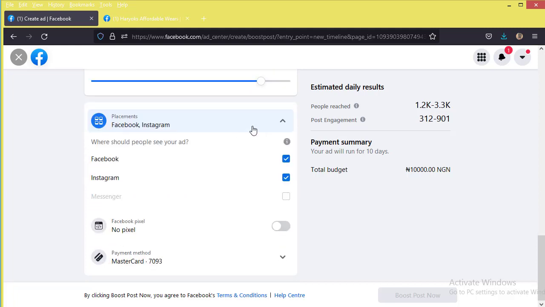placement. Where do you want your advert to be shown? Facebook, Instagram. You can let the two be checked. If you are running adverts using the send message objective, then Messenger will be available. Because we are using WhatsApp, that's why Messenger is not available. So this means our adverts will only be shown on Facebook and Instagram.